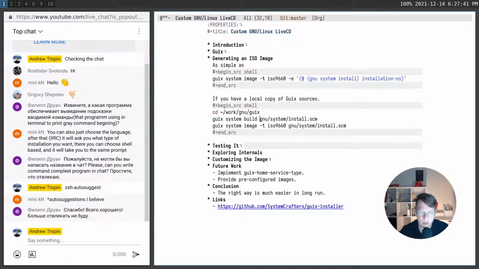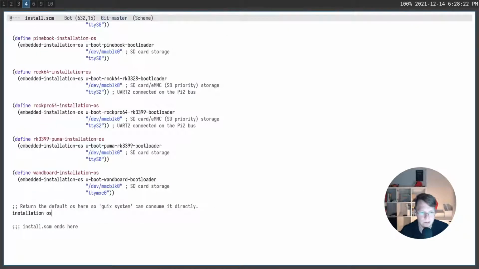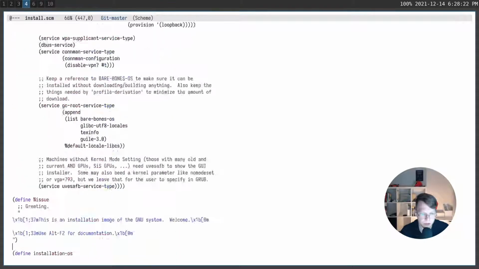But the good part about this command, we can update the content of the install SCM file as we want and get a slightly different or customized image. And here we also can update the installation os variable somehow, but it will be very hard to accomplish because we will need to do it in one line here using some Scheme procedures to modify this variable value. And here we just edit a text file and get a different installation os content.